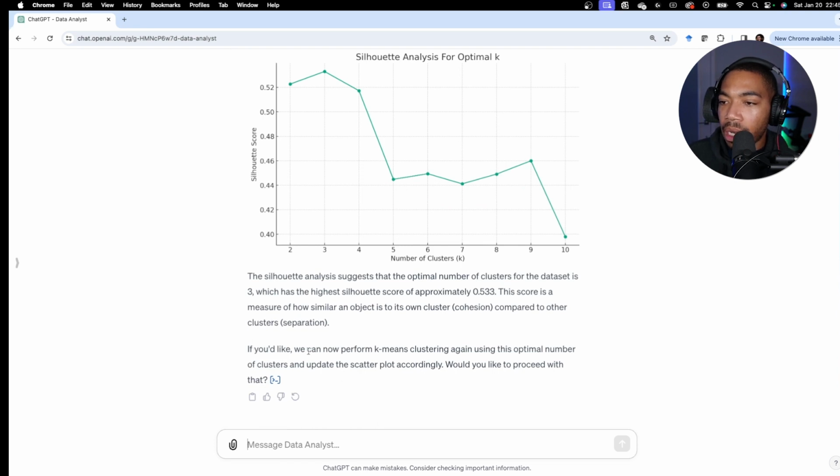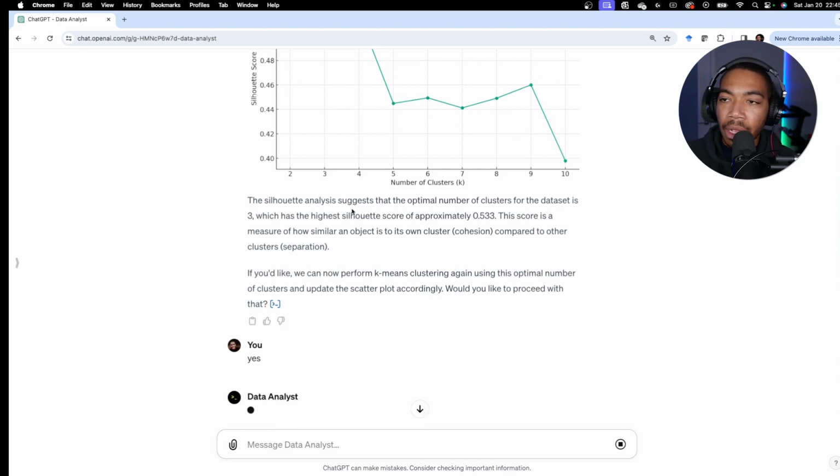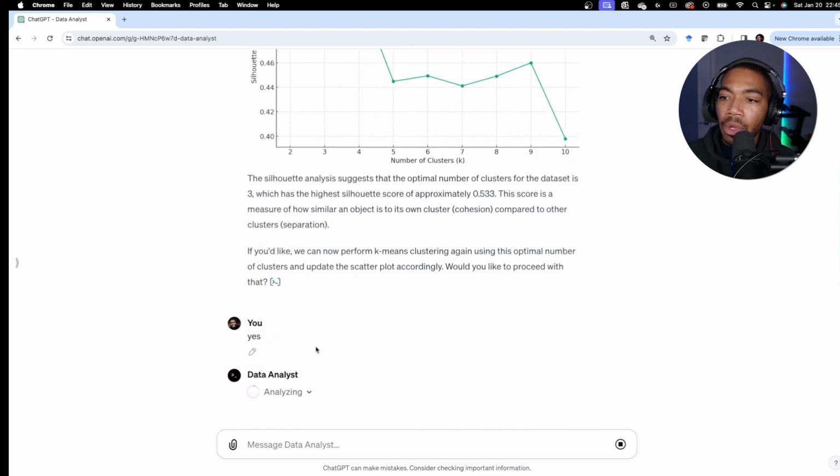And so if you'd like, we can now perform the k-means, again, using the optimal number and update the scatter plots accordingly. Yes. And so again, it now also builds context from what we've asked before. So now that we have determined the optimal number for K and we have our data, we have the source code, we can then update our plot above for this analysis.